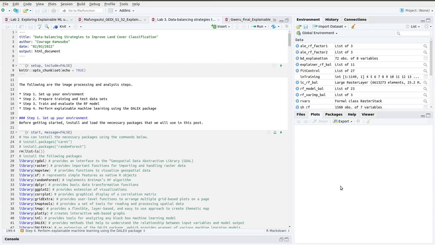Hi, welcome. In Lab 3, we are going to focus on data balancing strategies to improve land cover classification.